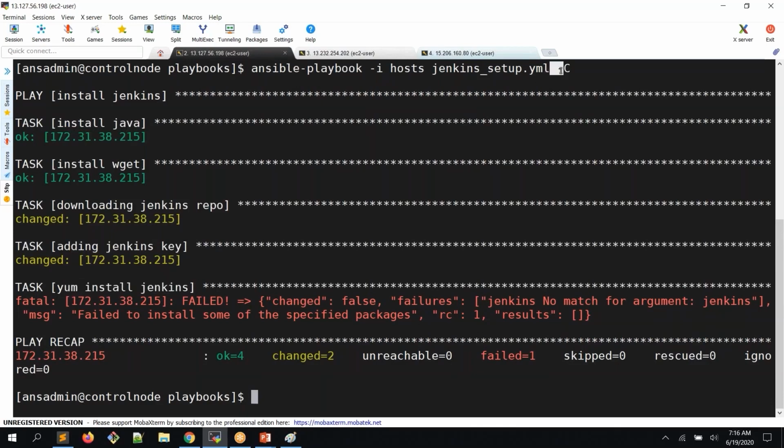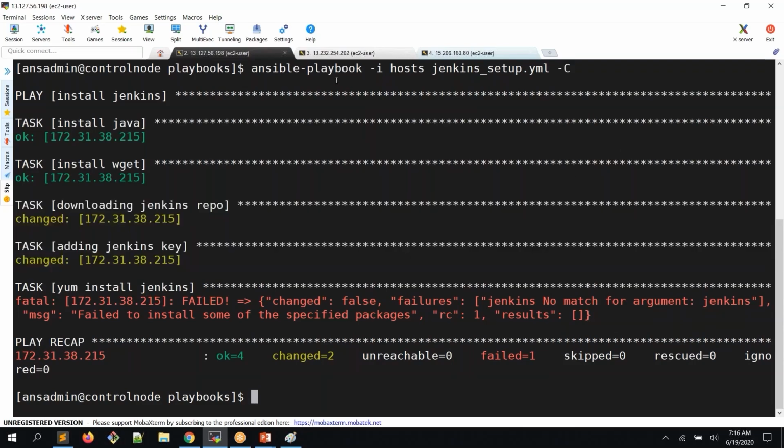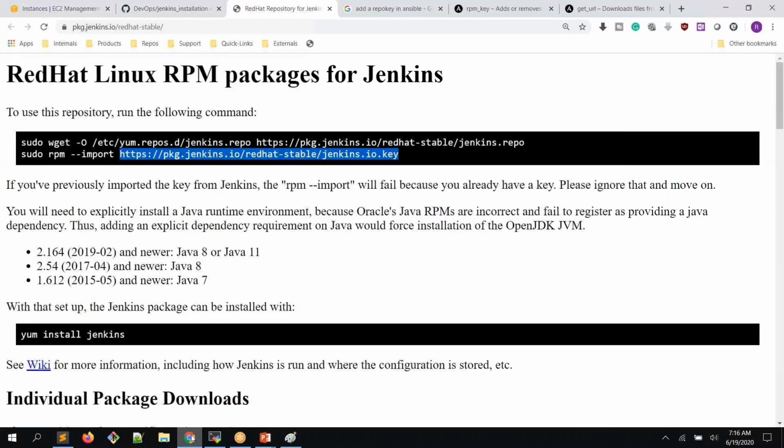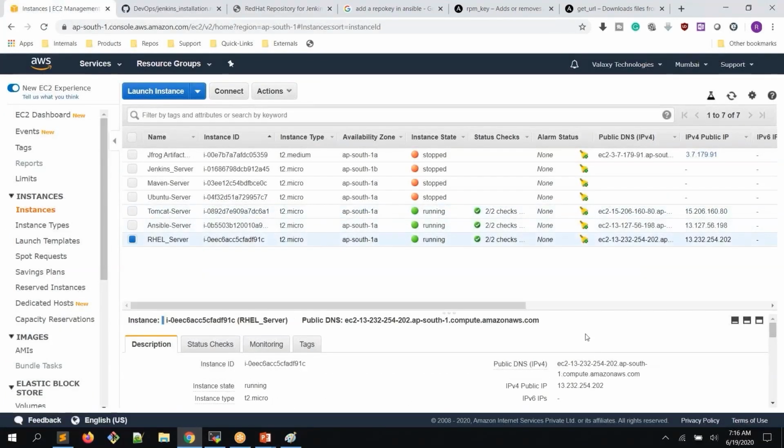Why? Because we are trying with -c, right? So this is not actually downloaded. So now we'll execute the same playbook without -c. So this time Jenkins should be installed, and I should be able to access my RHEL server from the browser. Whenever I access it, I should get the Jenkins page.